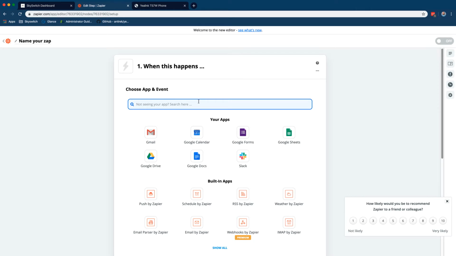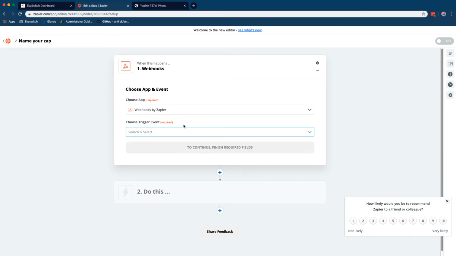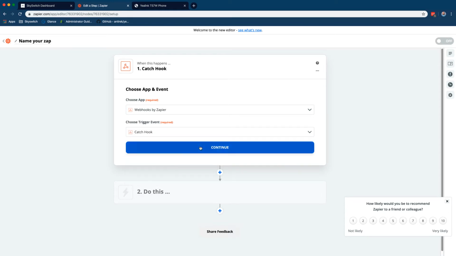In here we're going to choose the application that we're calling, and we're going to call on webhooks. And then we're going to choose an event trigger. So we have retrieve a poll, where this polls for changes to like websites or URLs. We have catch a hook and catch a raw hook. We're going to be doing catch a hook. You can use catch a raw hook, which will pull the information from like a post body. So depending on the type of phone, you may want to catch a raw hook. For Yealink, it sends a GET request, and you can include additional information at the end of the URL, which we're going to use in this case. So we're going to do a catch hook.